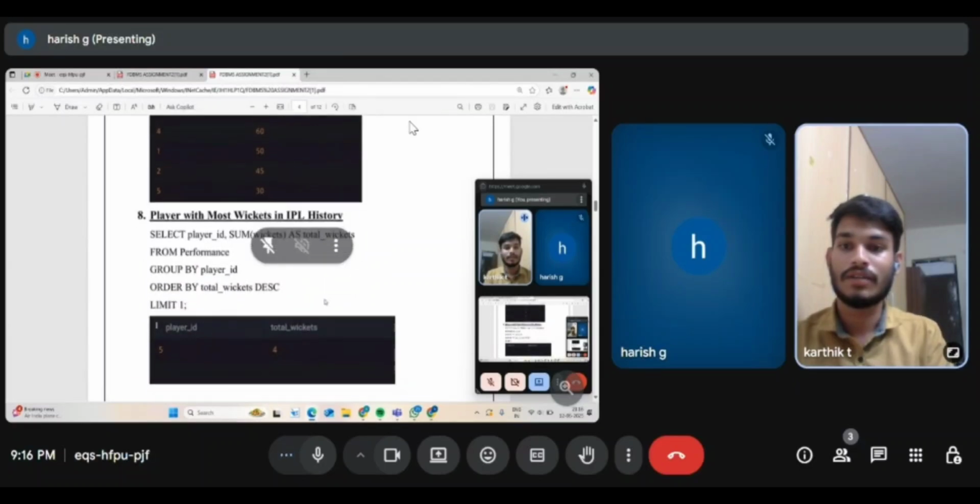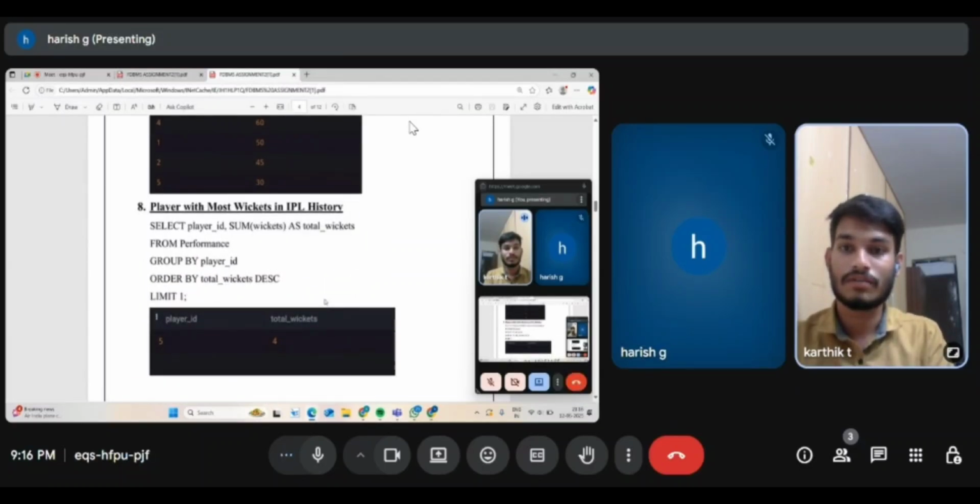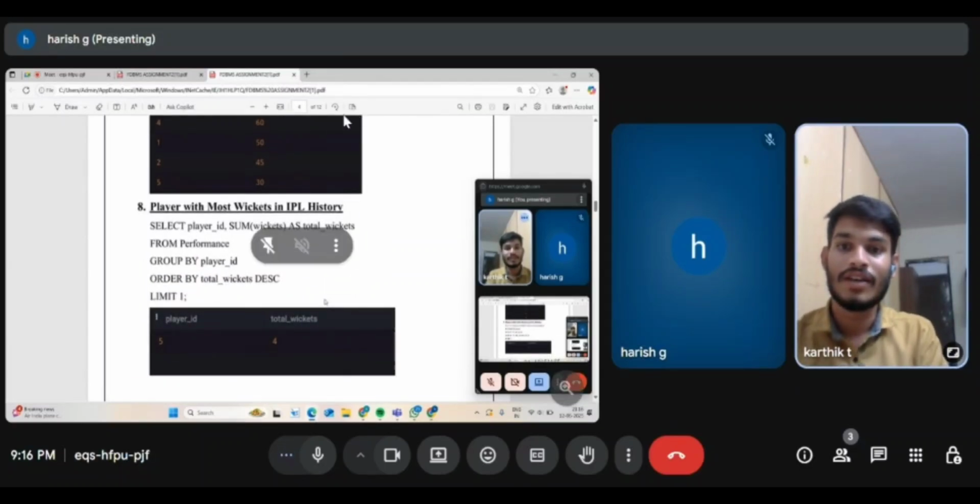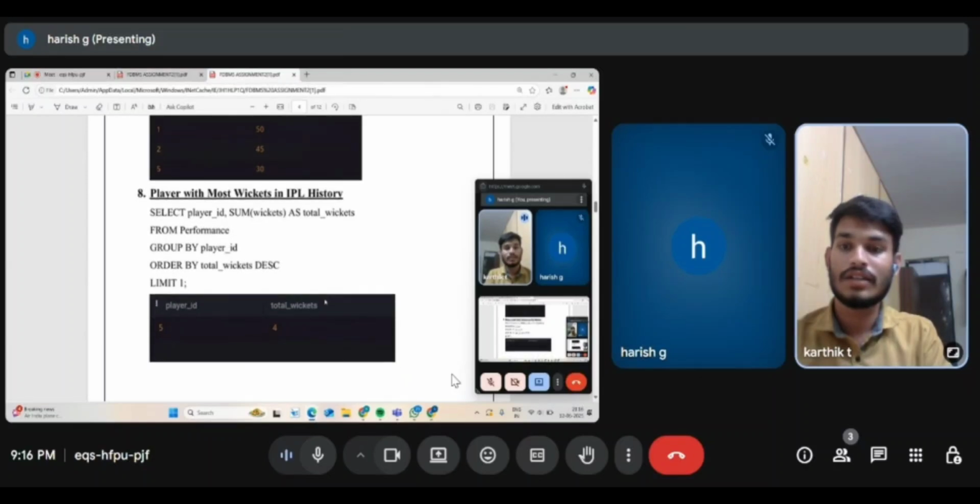Next, eighth one. Player with the most wickets in IPL history. Select the player ID, sum of wickets as total wickets from performance group by player ID. Order by total wickets DESC limit one.